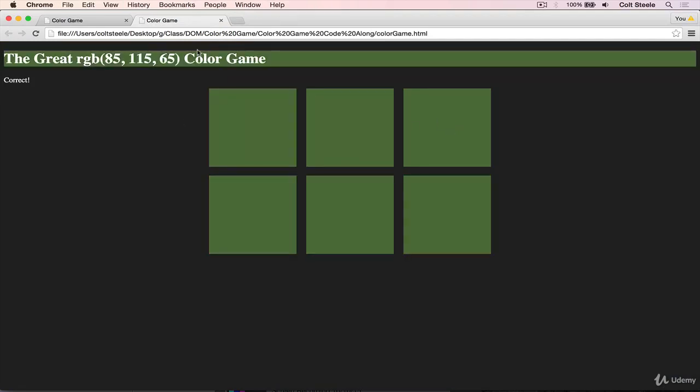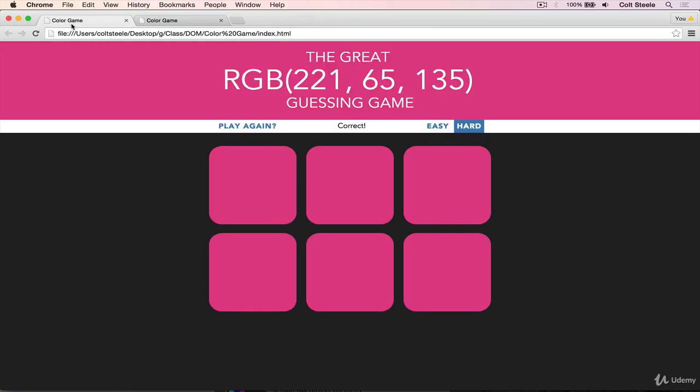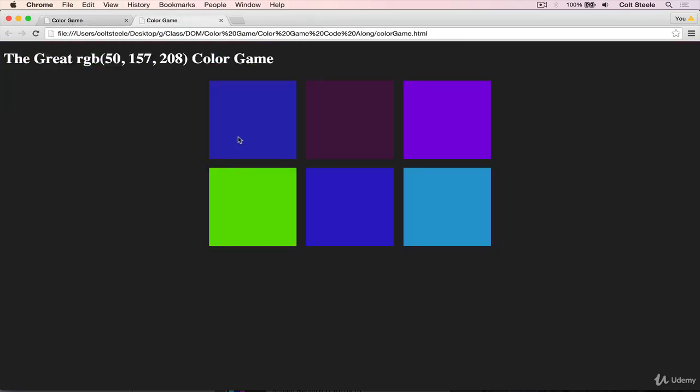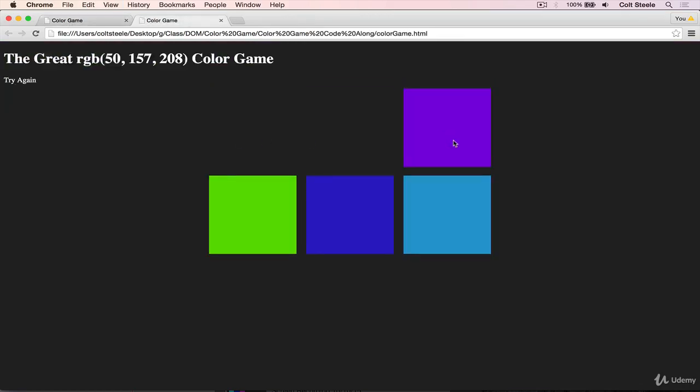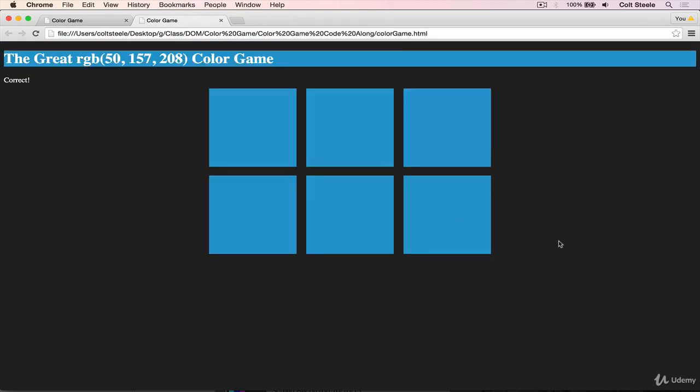And there we go. Definitely we have a ways to go with our styling compared to this, but we're getting there with the logic. So you guess incorrectly, they disappear by just changing the background color. And if you guess correctly, they all change color, and the H1 changes as well. In the next video, we're going to add the play again functionality, and we'll add a little bit more styling.